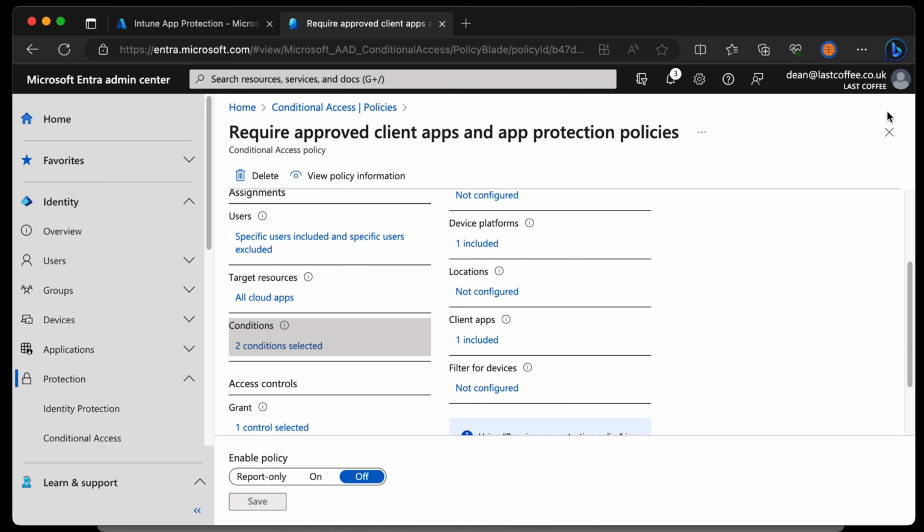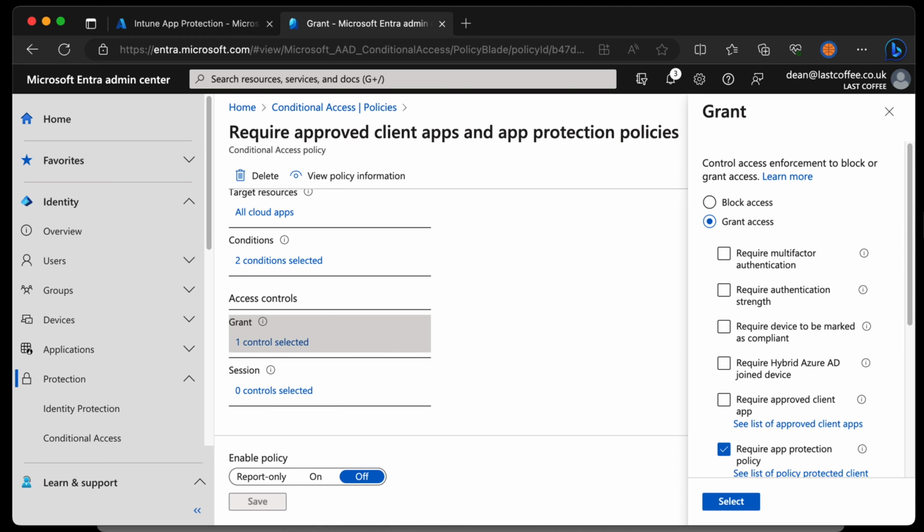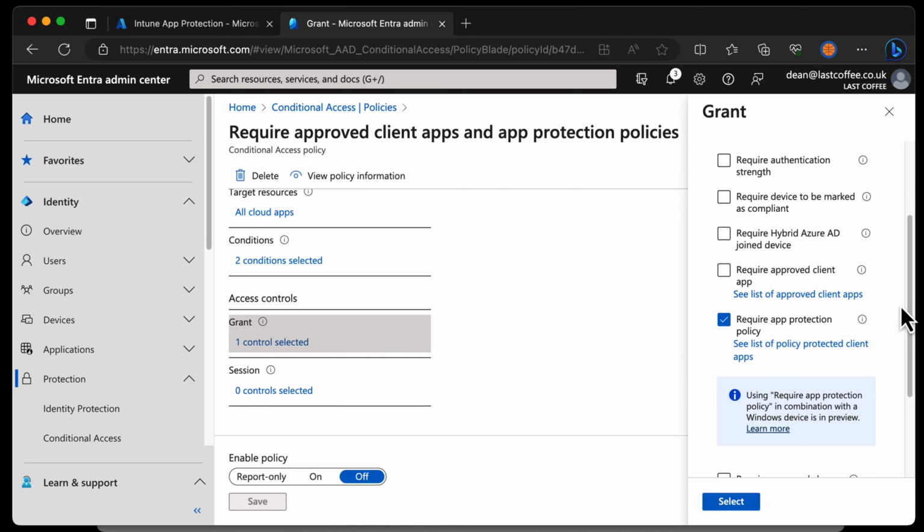In that case, we can also see that the grant rule is that we need the App Protection policy to apply. So if the user tries to access one of our cloud apps, Outlook for example, from a browser on a Windows device, the app protection policy needs to be there. Now, this really does only apply in the testing I'm doing right now to personal devices, not devices that are enrolled to Intune already.